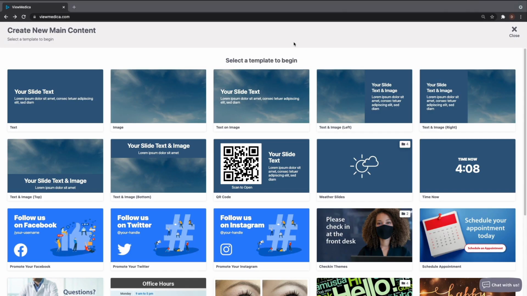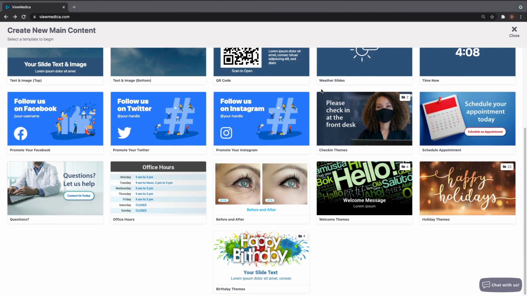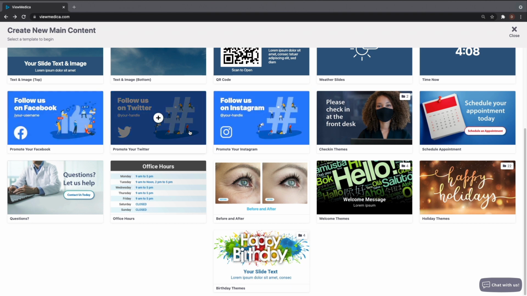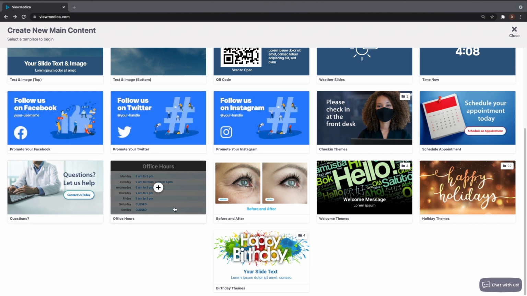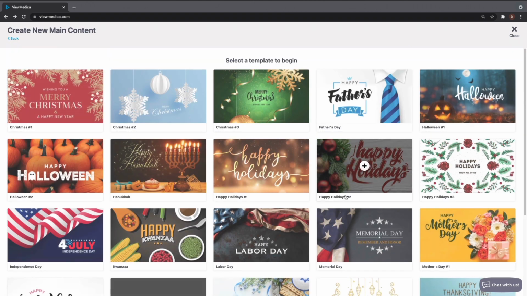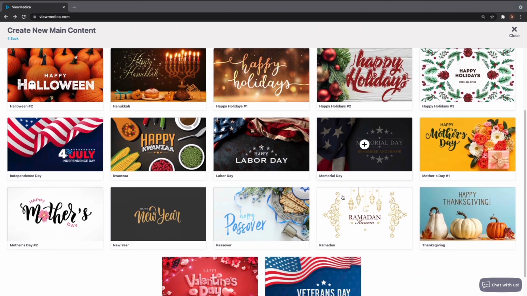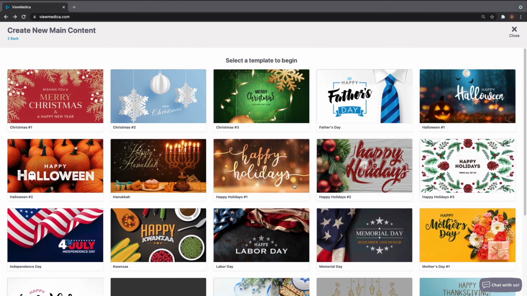The slide builder shows you many slide templates to choose from. You can promote your socials, list office hours, celebrate birthdays, or holidays with dozens of pre-made slides for you to use. This means no more going to Photoshop or PowerPoint to create these slides.